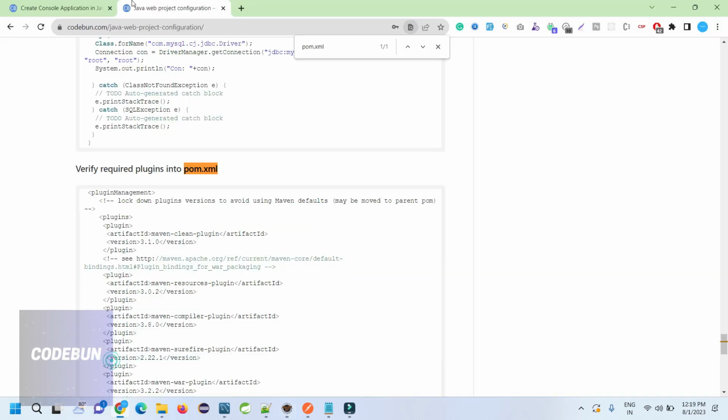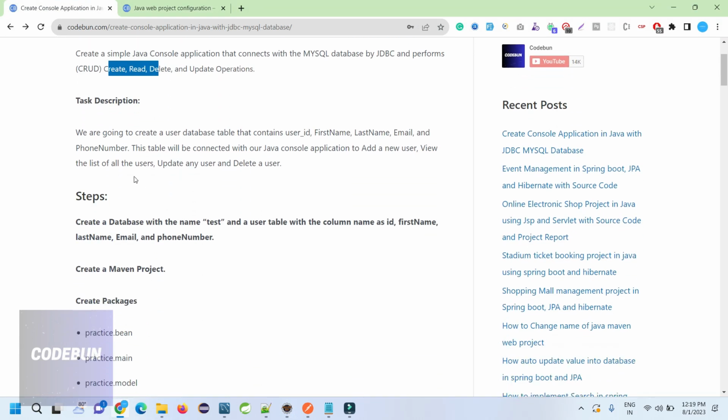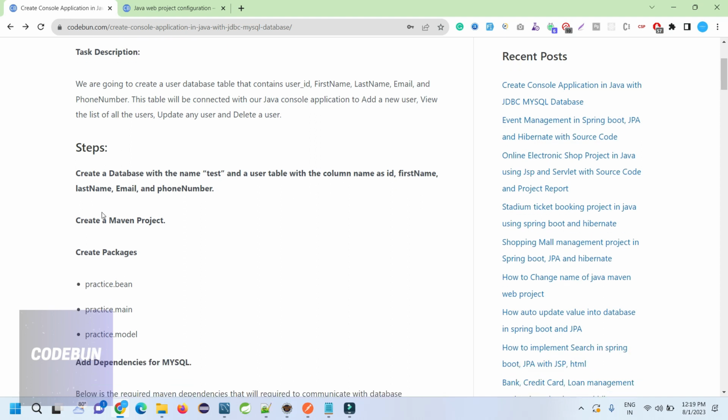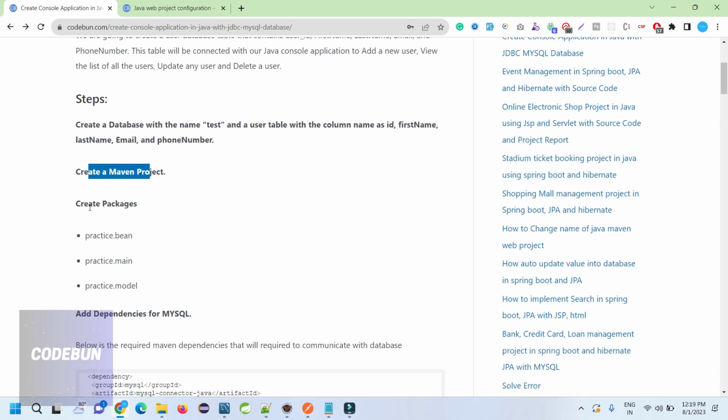Now let's go back to the documentation of the task. What we are going to do in this task is create a database table that contains user ID, first name, last name, email, and phone number. This table will be connected with our Java console application to add a new user, view the list of all the users, update the user, and delete the user. First thing, create a Maven project, that we have done, and next we need to create packages.